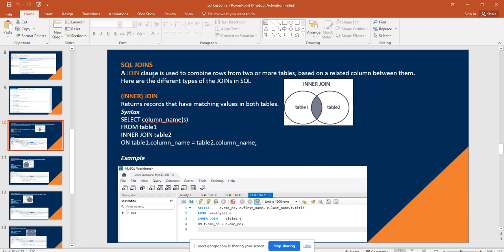One thing to note: for two tables to join, they must have a common column. Otherwise, you can use a join table, just to help in joining those two tables if they don't have a specific common column. So that's the case. We have a number of types of joins. For example, we have inner join.